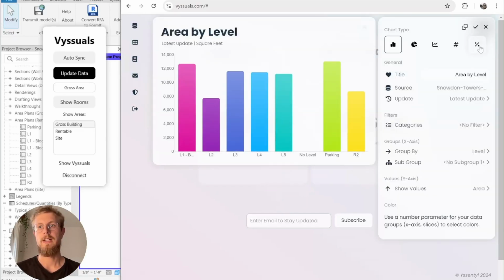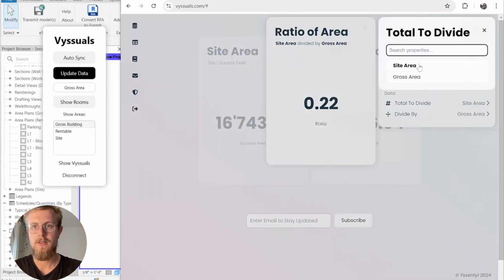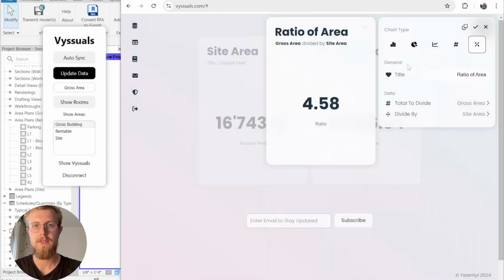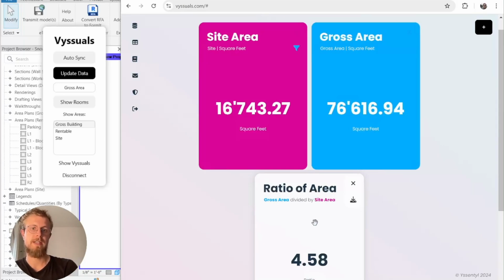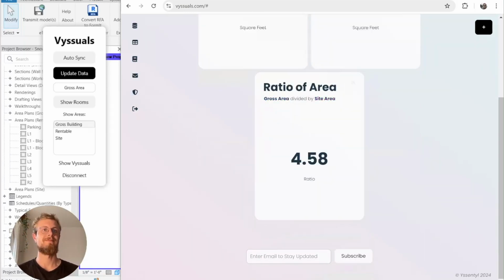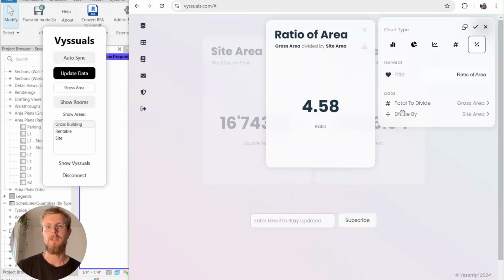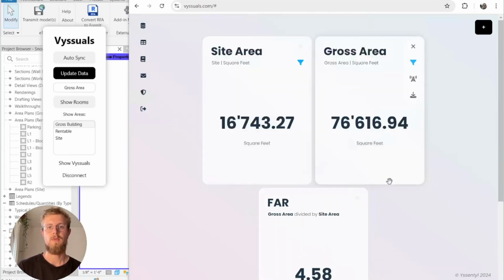So add chart, and that's this last one here. Take this one, and now I have to look up exactly which way we do the calculations. Okay, so we take the gross area and divide it by the site area. And that's your ratio. And you can see if you hover over this chart, gross area is blue and site area is this nice purple thing. How easy was that? Oh, and of course we can rename this one to floor area ratio. Cool.